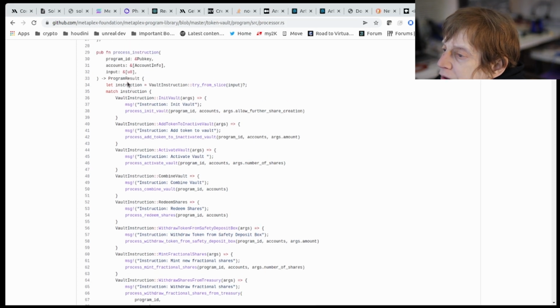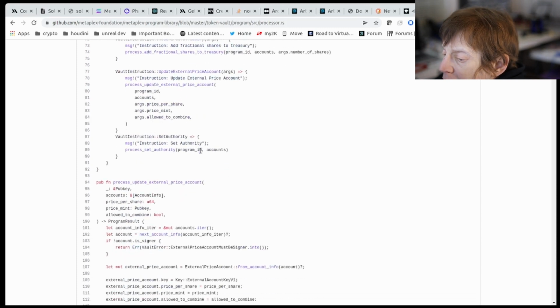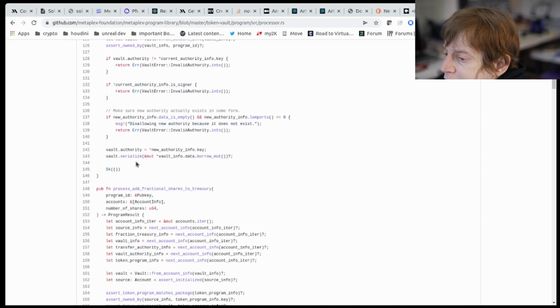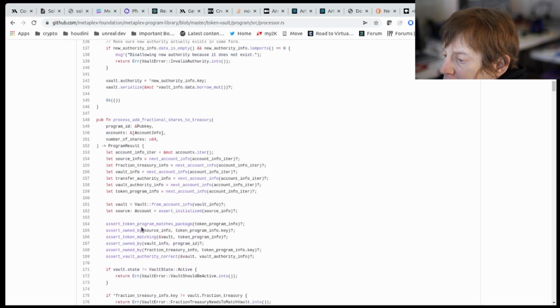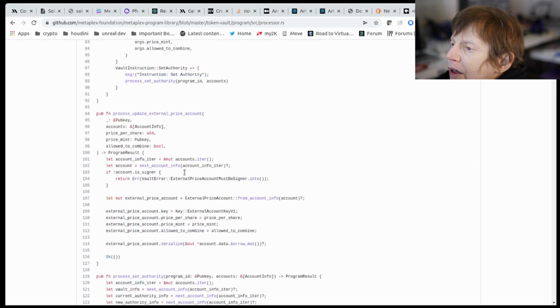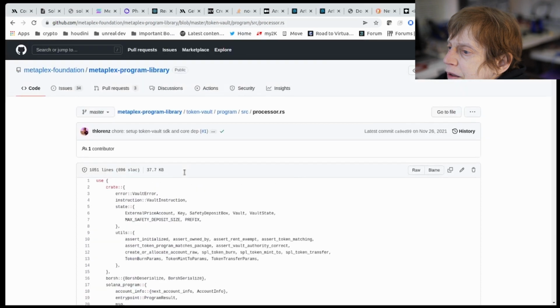let's see, the instruction is a vault instruction: init vault, add tokens. Now notice vault instruction looks like it's a class here. And down here also are our methods that will do add fractional shares. Let's have a look at that to show you what I'm talking about.